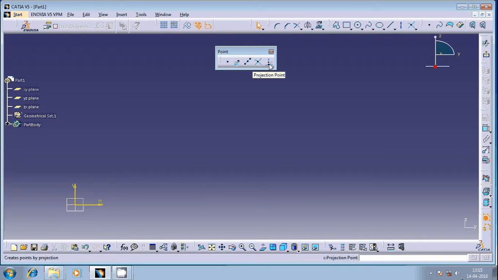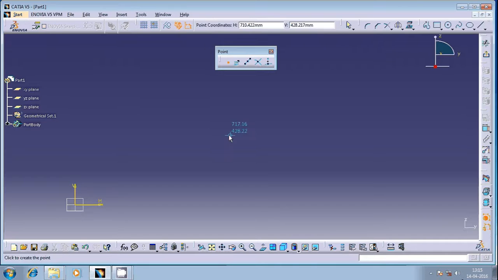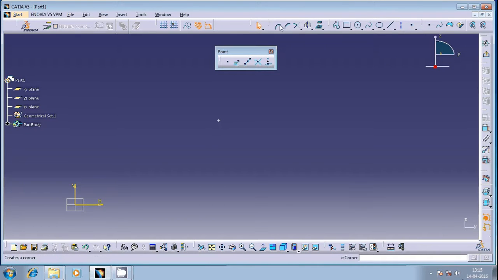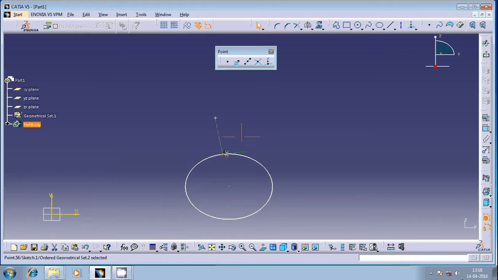And then the projection point. There must already be a point for this. Okay, I would like to project it on some other geometrical entity. What I can do is select this particular entity and try to project it on some other entity. You can observe here at 90 degrees it got projected. There's a tangent here and then it got projected at 90 degrees. I have selected this and then it got projected.